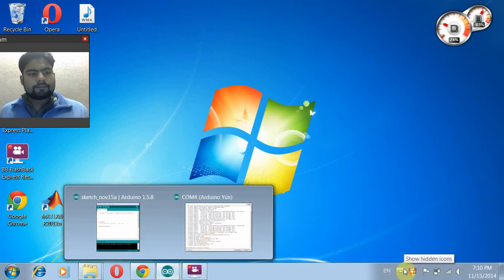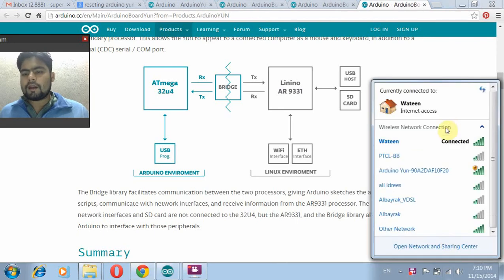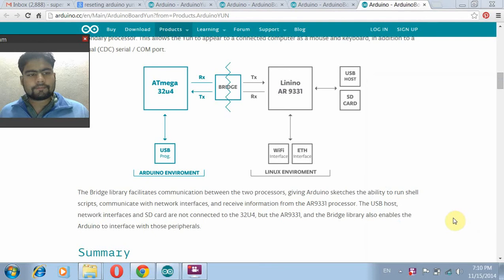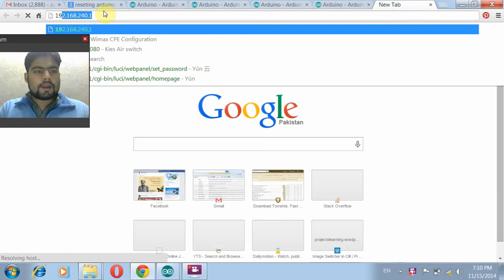Welcome back. Now we will connect the Arduino to Wi-Fi configurations. We will show you the configuration of the Arduino Yun. My computer is normally connected to the Wi-Fi host. Here is the Arduino Yun. I will connect to this local network. This is connected. I will go to the page 192.